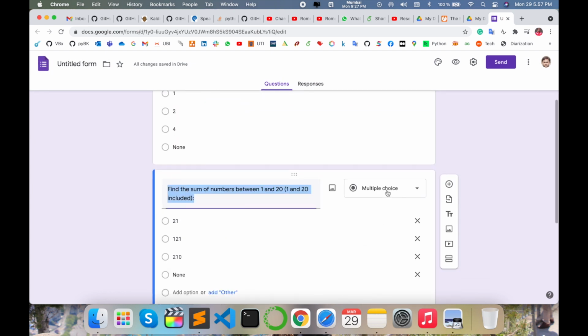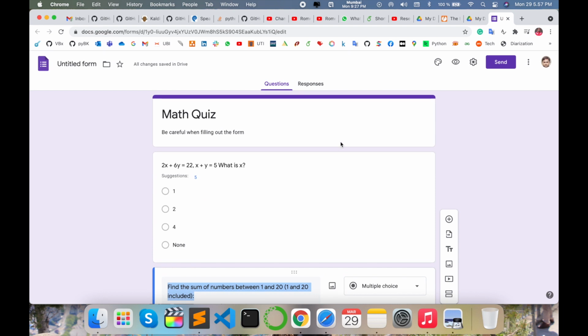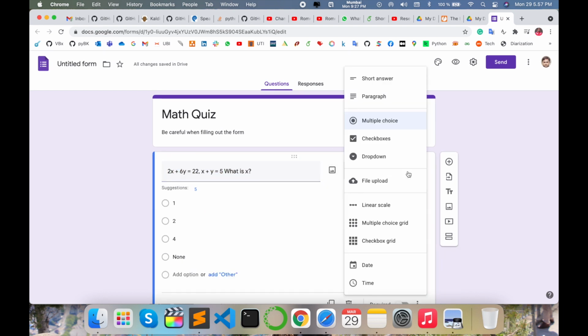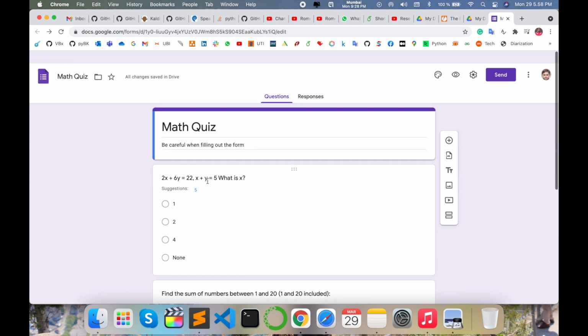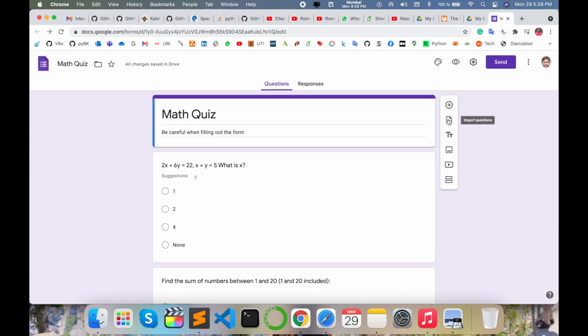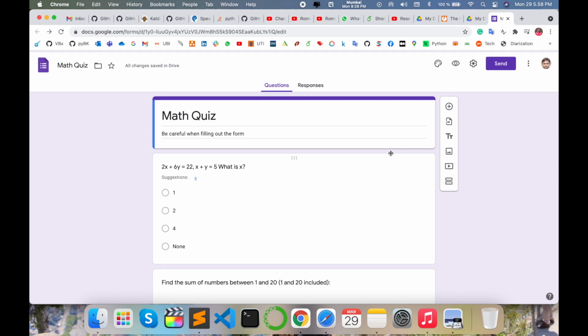All questions are multiple choice questions. You can select which one you want, like multiple choice, checkbox, drop down, or upload your file. In this particular scenario, I'm putting here 3. You can add multiple questions using these features very easily. You can import questions, export is also available, add a title, images, video, and add a section. Different options are available here.